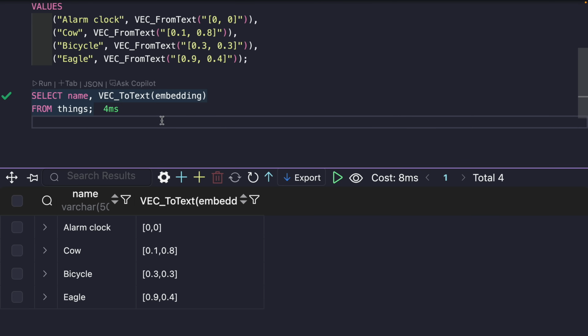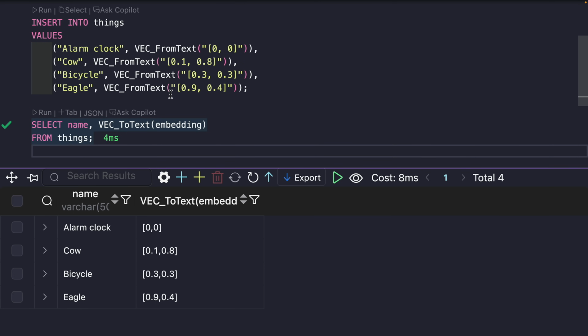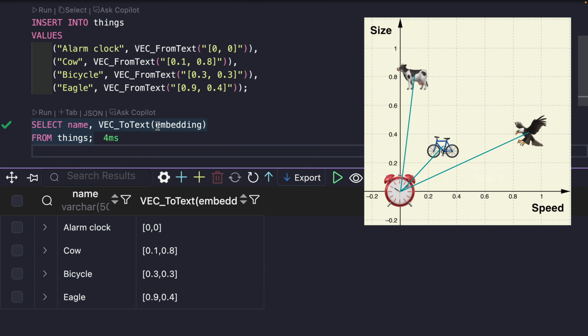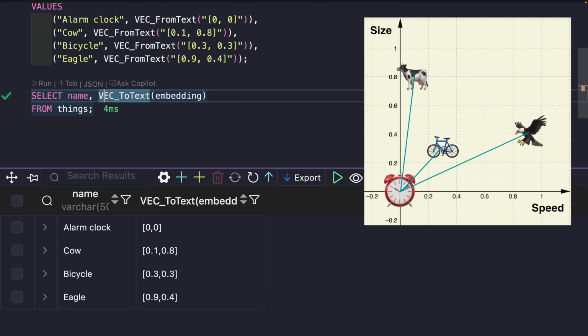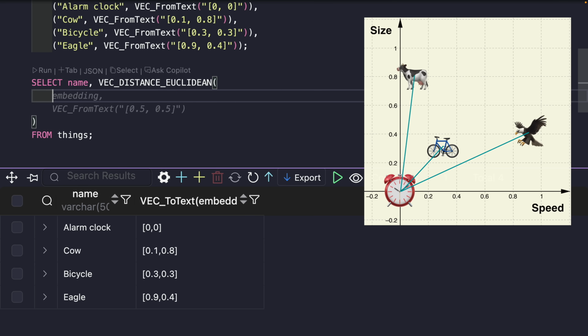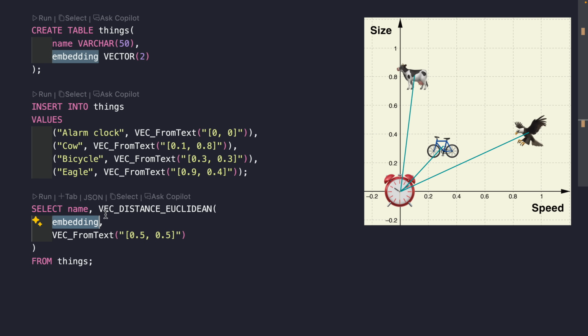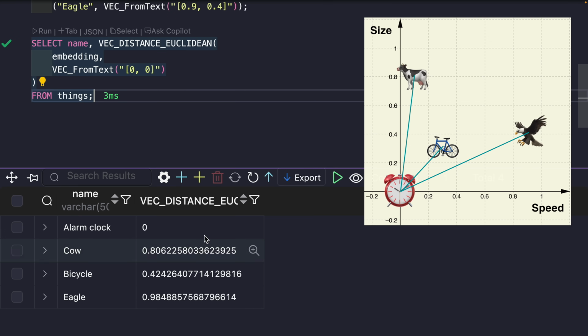Okay. So let's say we want to calculate the distance between the origin of this plane to each object, right? So we can use a function called distance Euclidean. And it takes 2 vectors, right? Actually, this works. Thank you, Copilot. So the first one is our column here. And the other one is any vector that we want to define. So it could be, for example, origin, could be 0, 0, right? And then if we run this, we're going to see the distance from 0, 0 to each of the objects.